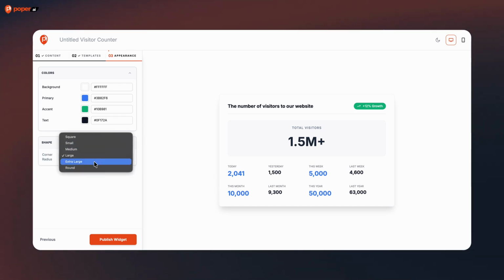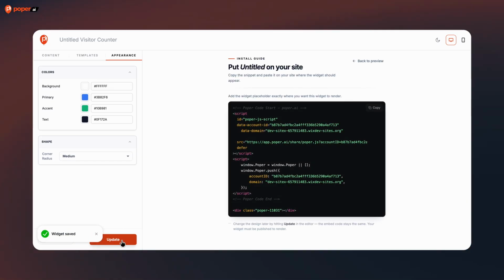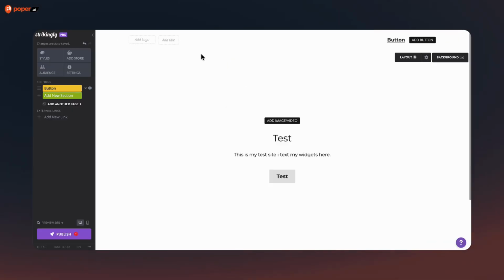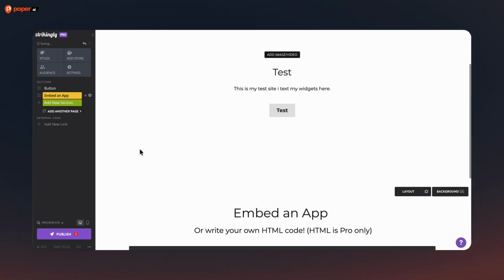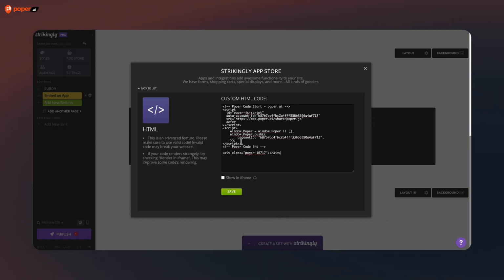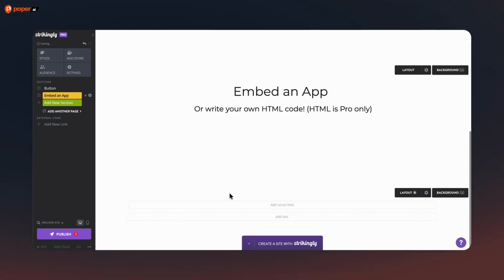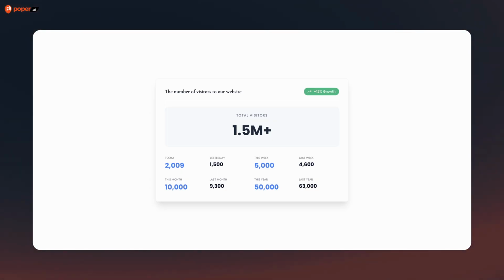Once you're happy with the customization, click Publish Widget. After that, copy the code and go to your Strikingly site editor. Inside the editor, add an Embed App block and add HTML, then paste the installation code into it. After that, save your changes and publish the site. Once your website is live, refresh the page and your widget will appear successfully.